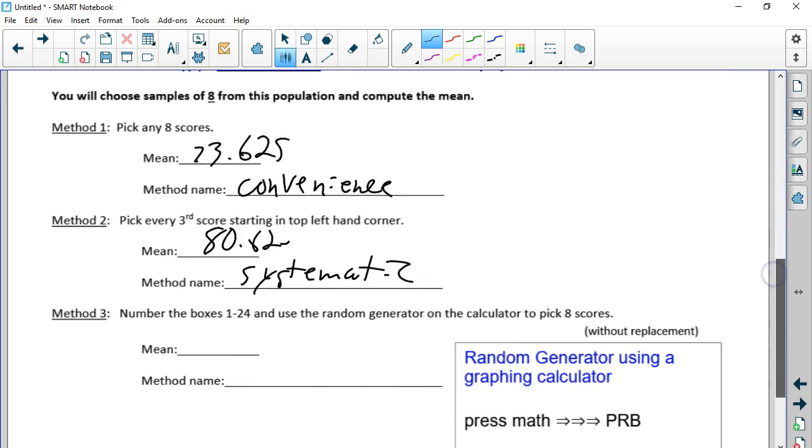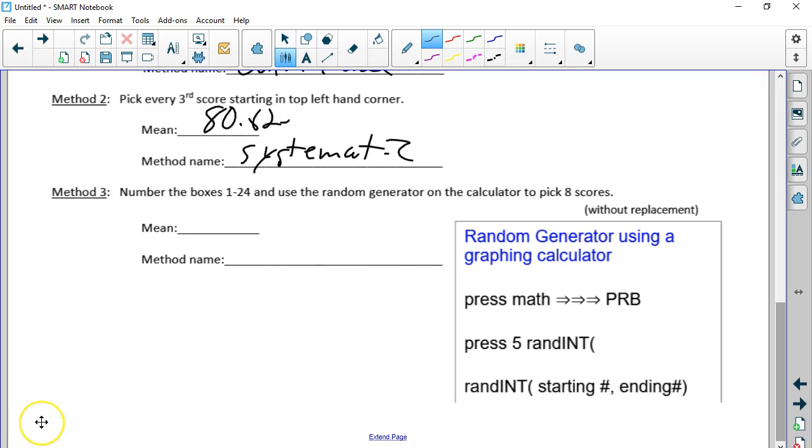Now, what you're going to do is you're going to take your calculator, and I want to point out there's an error, a typo in the instructions. It says starting number, ending number. There should be another comma here, and then put number of items. So how many you want to select? We're going to put 8. So there should actually be 3 numbers in here. So that's an error. Sorry about that.